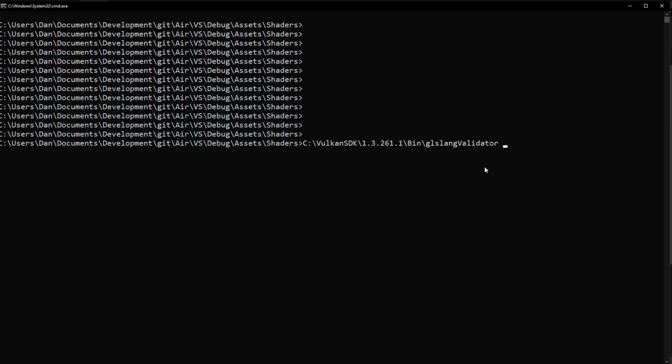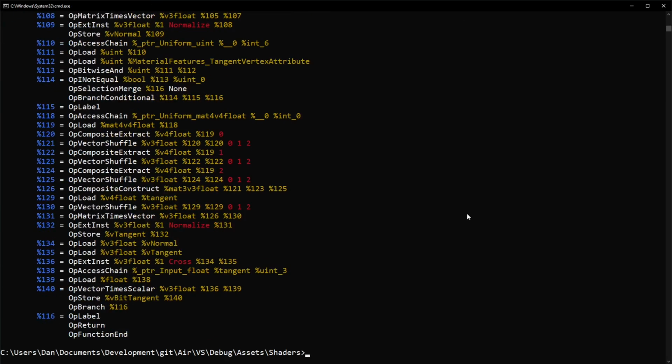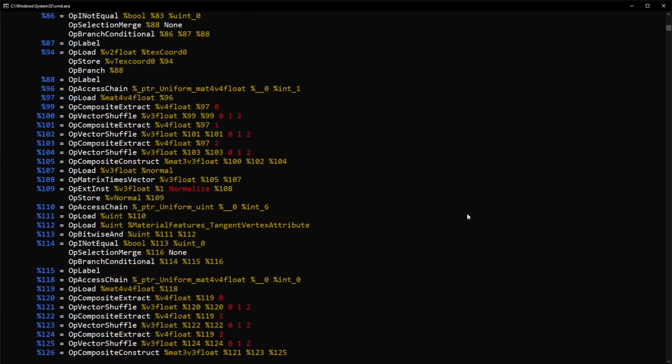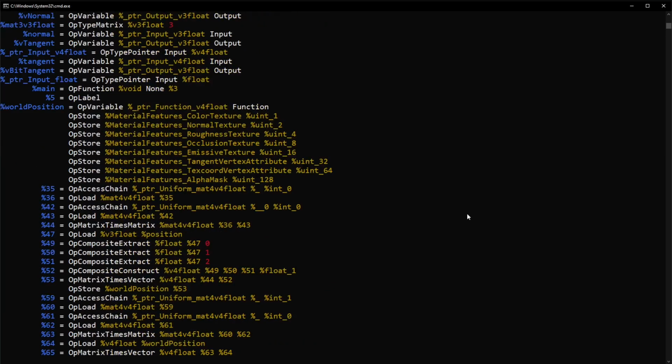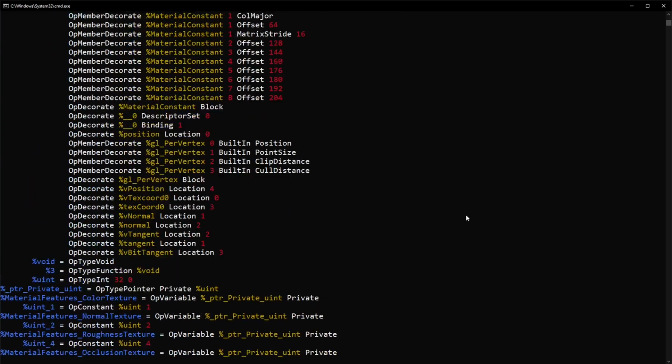So if I compile the vertex shader with this command, and then decompile the SPIR-V file we just compiled with this command, we get this text file. If I open up this file, you can see that it has a lot of instructions in. These instructions will help us support any given material. So the next step is to parse the file.